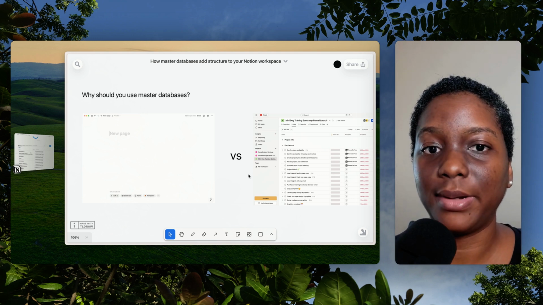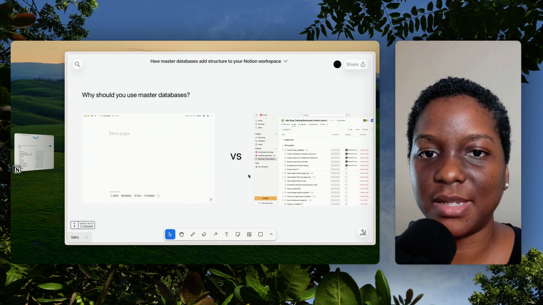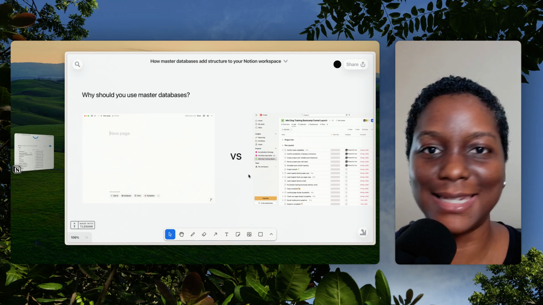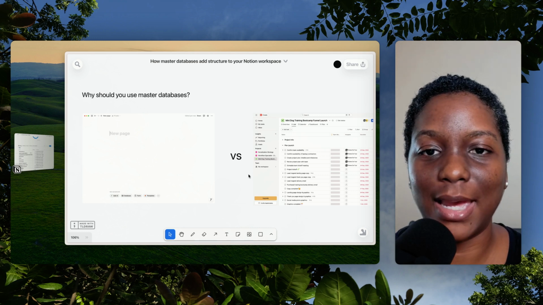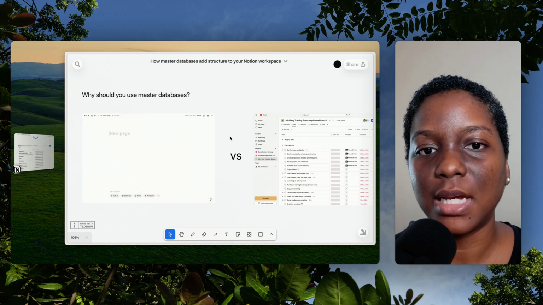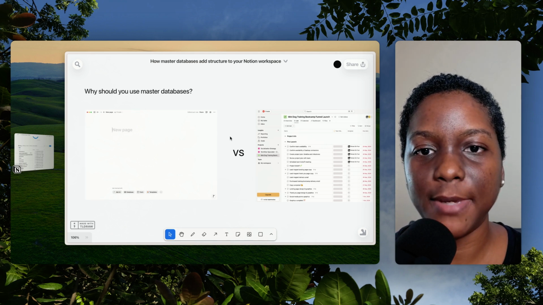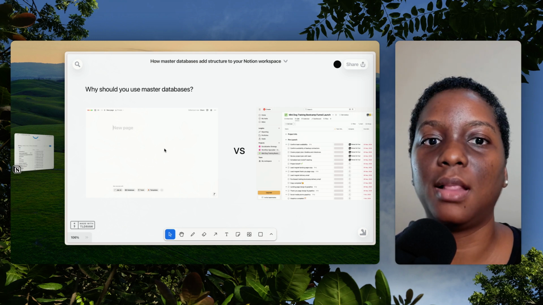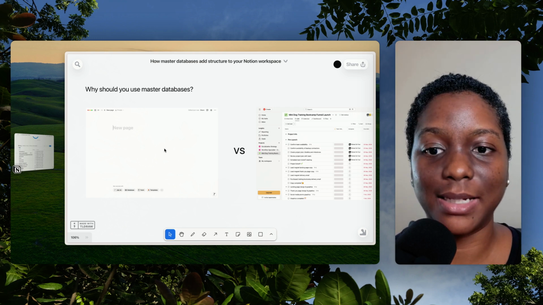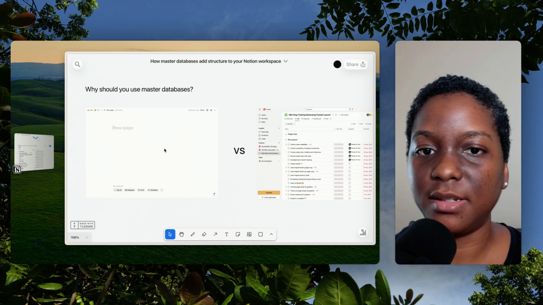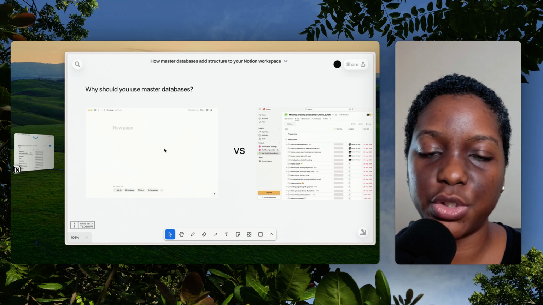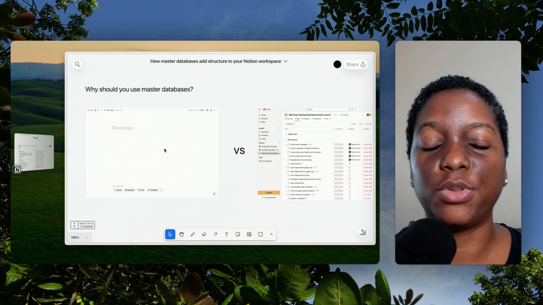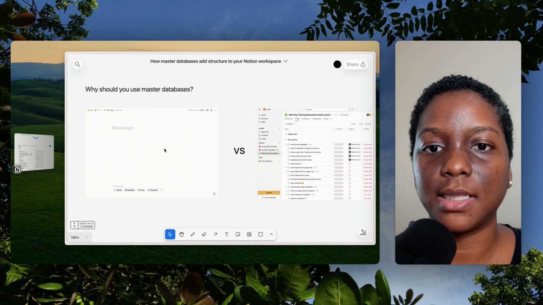Why should you go about implementing them in your workspace as opposed to just creating databases anywhere and anyhow? I've noticed that many people who gravitate towards Notion for work management love the fact that it's a blank canvas. That means that you can tailor the workspace to your specific needs, both functionally and aesthetically.